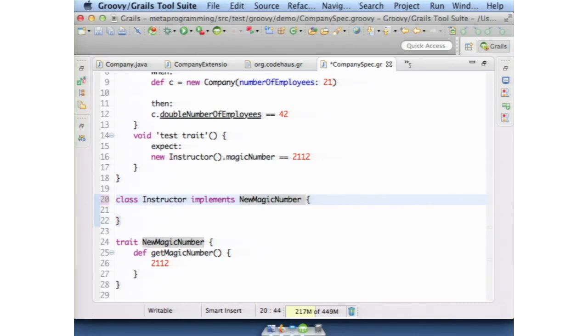One consequence of that is if I've got Java code that wants to interact with this instructor class, the Java code can call the getMagicNumber method because it's really in the bytecode, right? So a statically dispatched language like Java can call this method on an instructor. Does that make sense? That's cool stuff. You can also do runtime trait stuff.